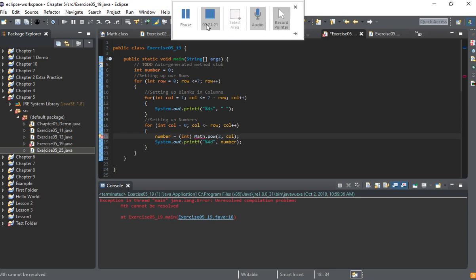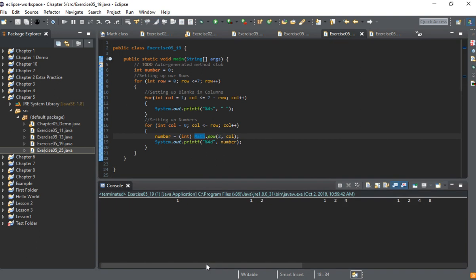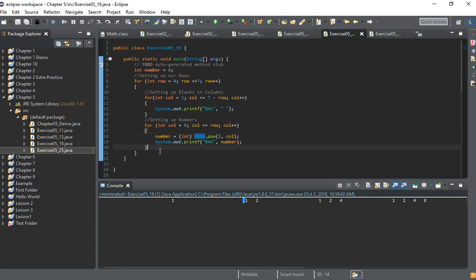I misspelled math. Okay, simple as that. So does this look somewhat like what we want? In a way, yes. So at the end, we're going to print line, and that will make it go to a new line, outside all of these rows. So I'm actually going to do that.